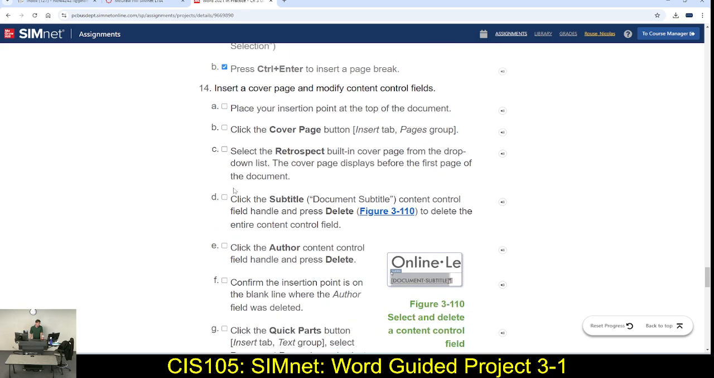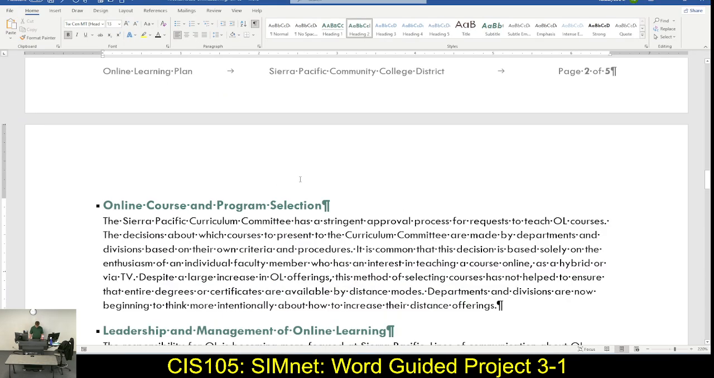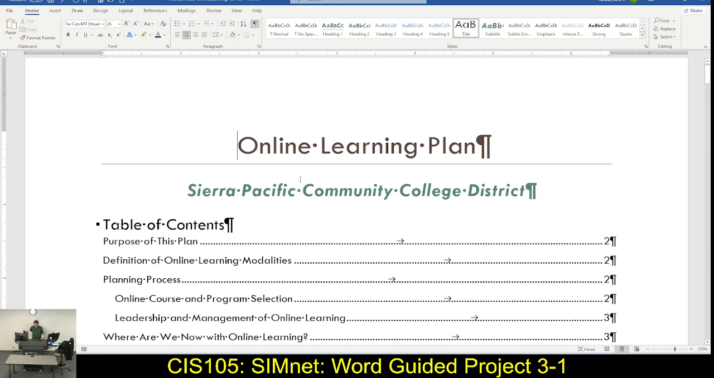We're on to 14. Oh, we get to put in a cover page. You're gonna love this step. All right, control home. Control home, because we're putting a cover page in, so you have to be up here. You have to be up here for this.